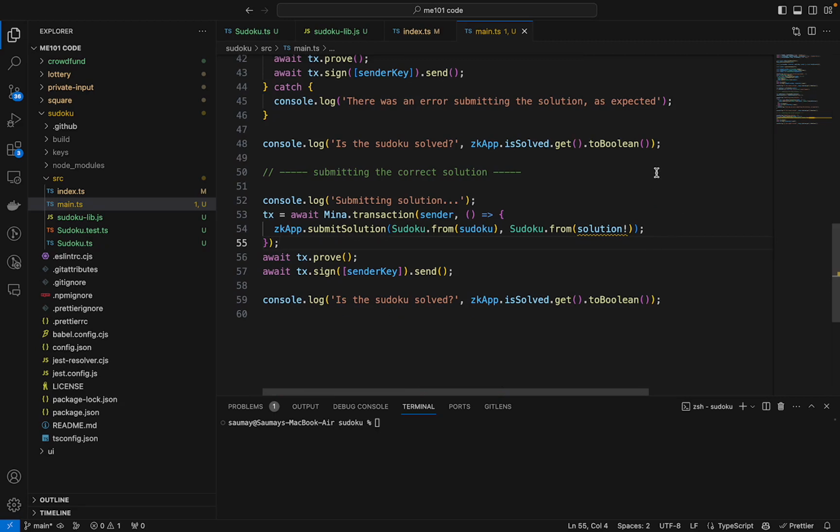Then we'll submit a correct solution from the sender's account. This time, since we have submitted a correct solution, the value of isSolved should get changed and it should be true now. Let's run this application now.